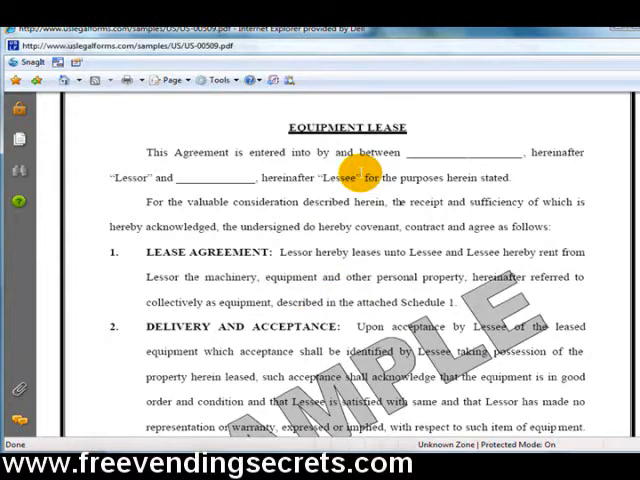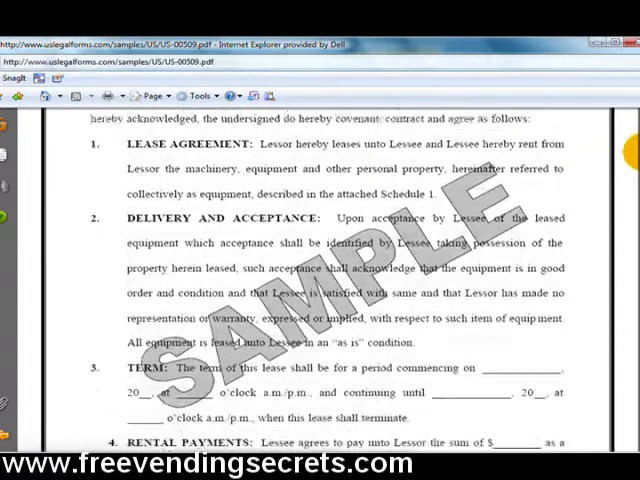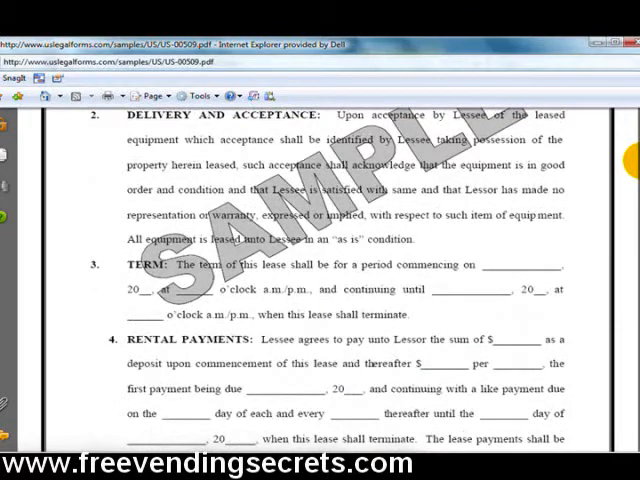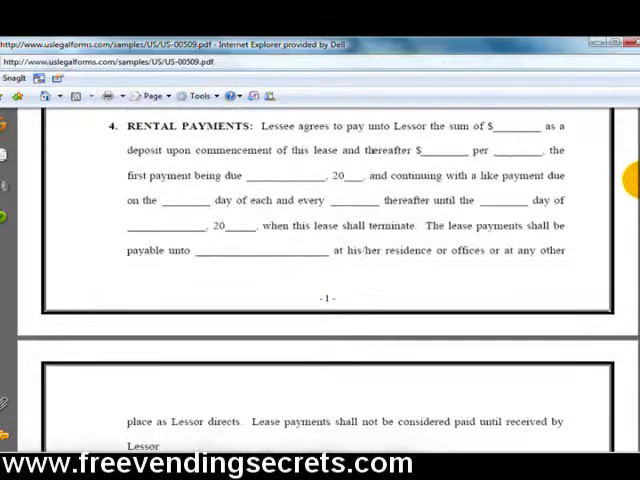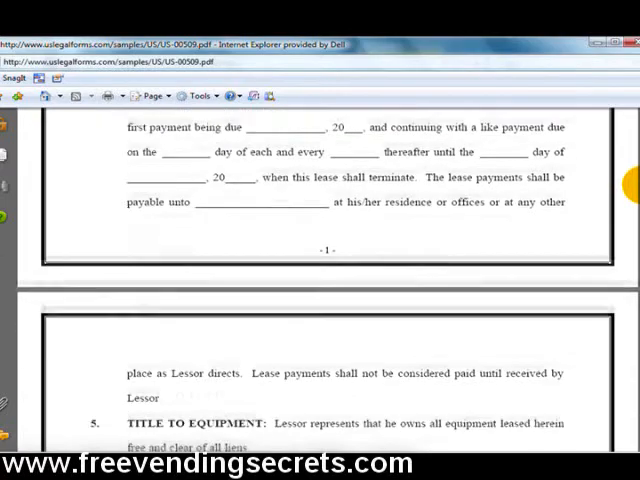Now in section one, it asks you for the description, with an attachment of Schedule 1 for the description of the property. With a simple vending machine, you could just put in the description of the machine here. This is a pretty standard lease form. You could probably also buy the same thing at Office Depot, Office Max, or Staples. This covers all the essentials that we need with the delivery, the term, the rental payment, title, maintenance, insurance, of course, damage or stolen clause, taxes, subleases, default, and etc.